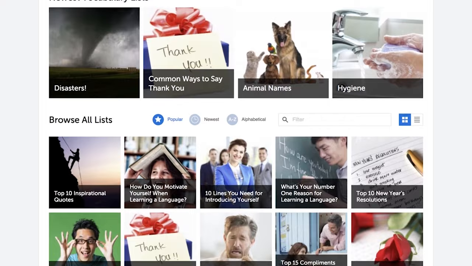Number 4, use word lists to build up a solid vocabulary. This is a great way to build up your fluency, one word at a time. Luckily, we have all the word lists you need, with a range of topics, from food to love. Choose whichever language you want to study and go.